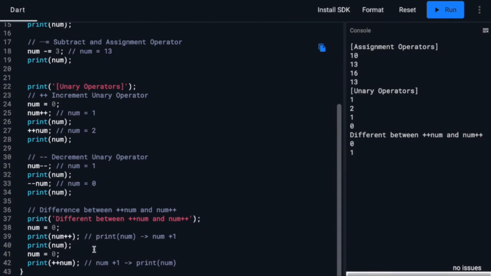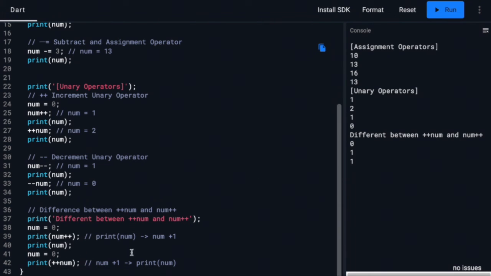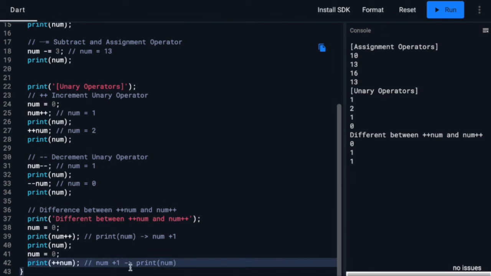On the other hand, if you write it before, it adds 1 at the start of the expression. So as you can see, even if the num is 0, if we put the double plus sign in front of the variable, it's going to increment before this statement.